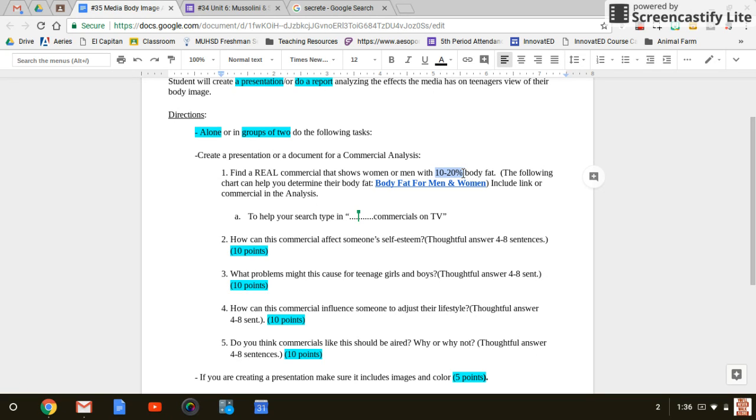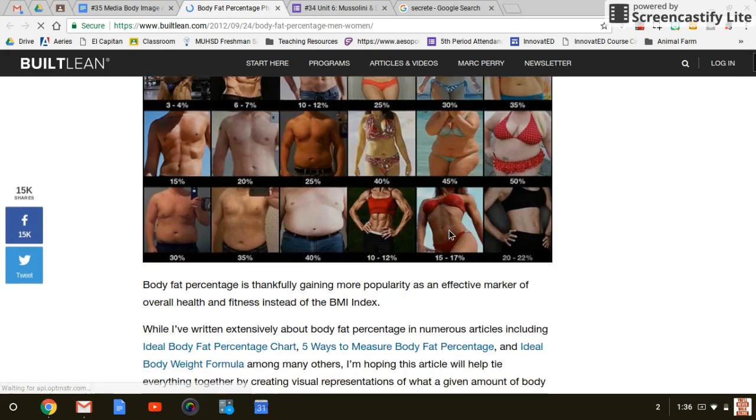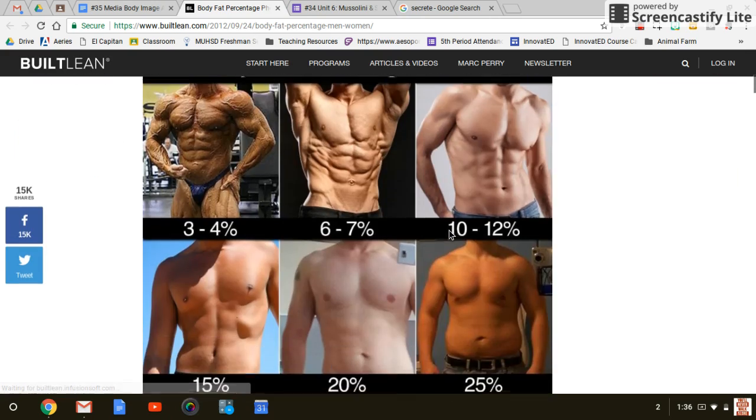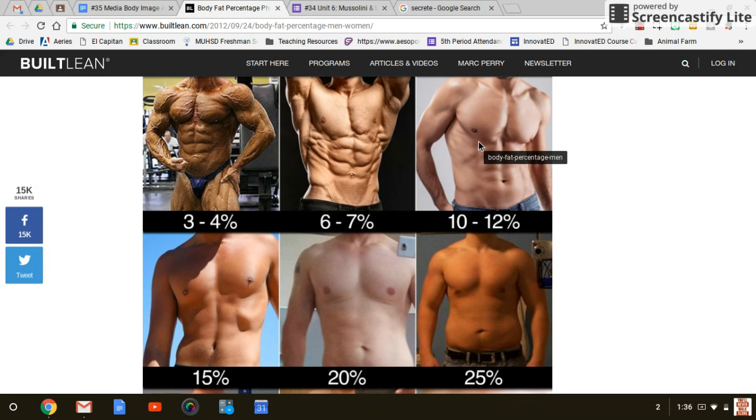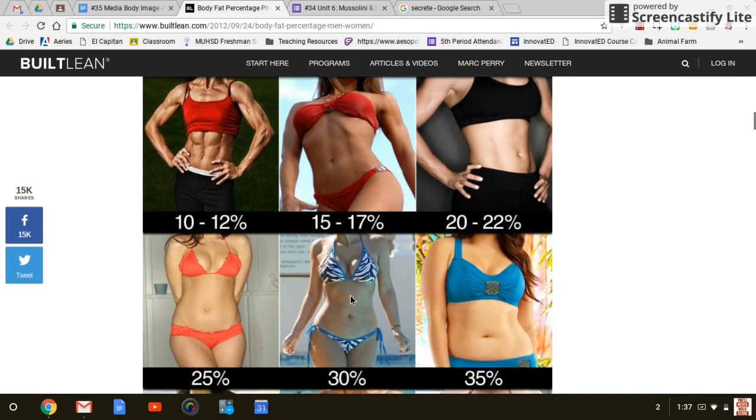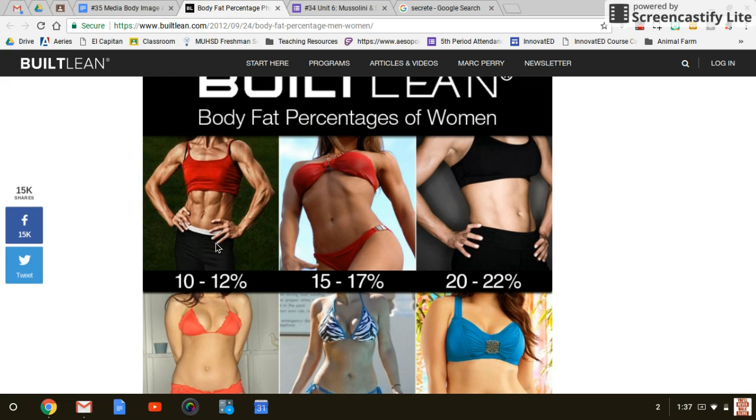The way you would be able to tell whether or not they have 10 to 20% body fat is you can click on this link under body fat for men and women, and it's going to give you an idea of what 10 to 20% body fat means for both men and women. So the image I have here, all the way down to this one right here, is somebody between 10 to 20% body fat for men. Now for women, 10 to 20% body fat looks like this one on the top left all the way to the right.